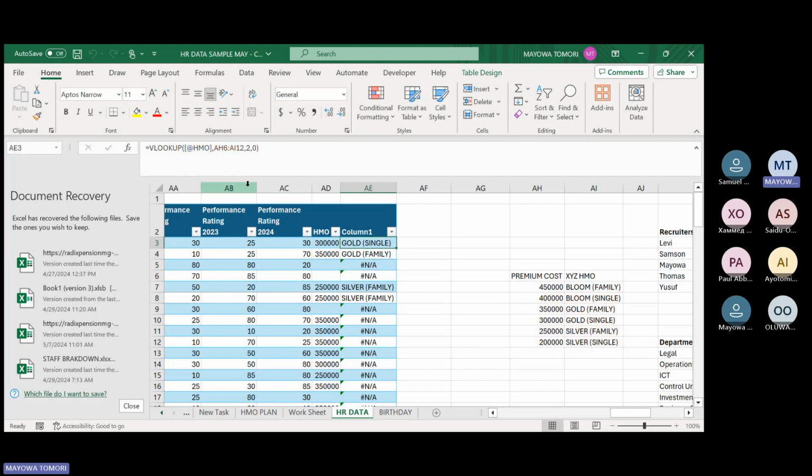So what we will do now is apply absolute referencing. You can press your F4 key for both of them, and automatically you have fixed it to work with only this table array.